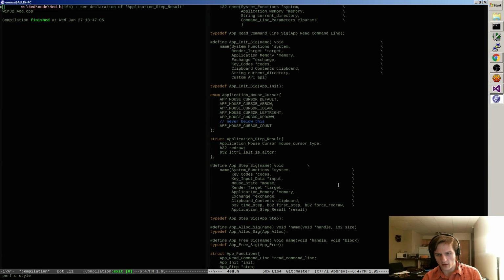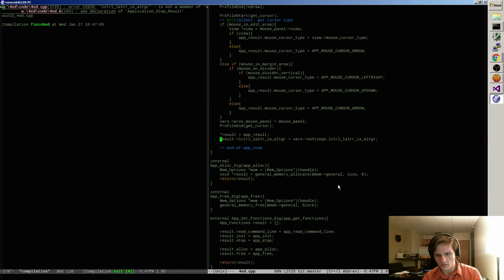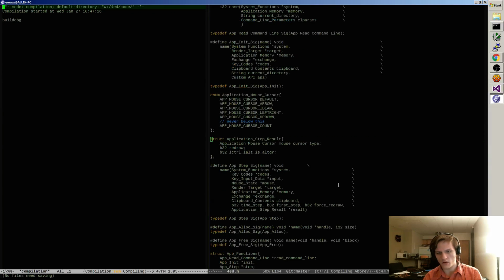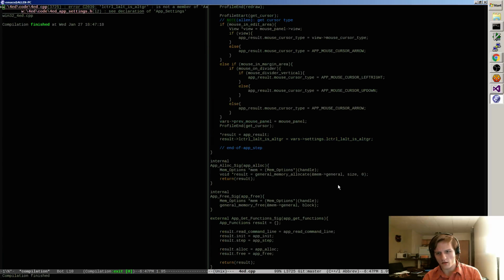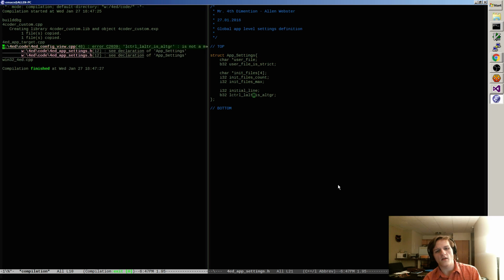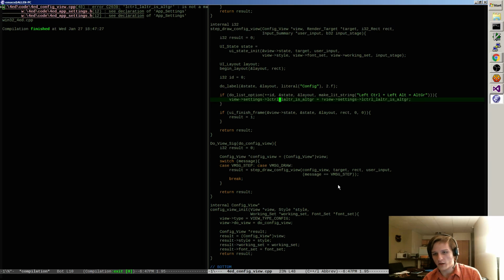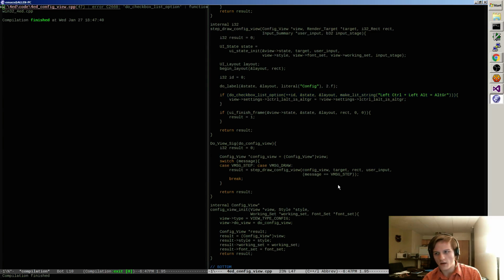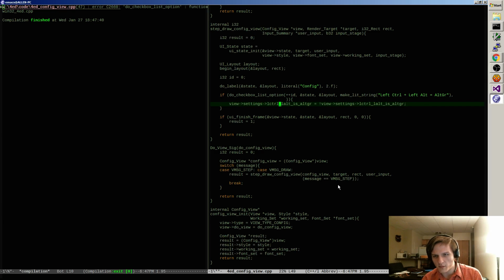Application step result L control L alt is alt greater. Alter, however, is not the concept we're talking about here. Look, go to app settings. The only thing I see here is L control L alter. And I go, no, it's supposed to be L control L alt. I was being a dipshit. And then there's a couple more, just like that. And of course, this is supposed to be do checkbox list option, so that should give me an error. And the fact that it didn't was a little bit weird, but now I understand. And now we can copy this in there.